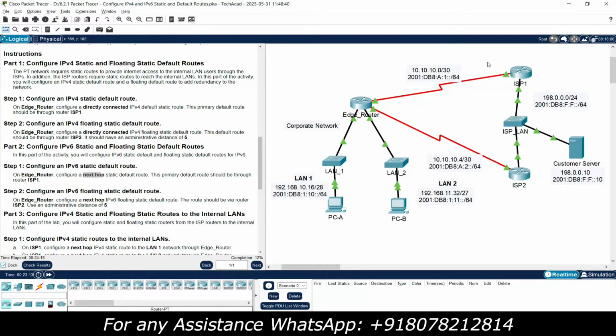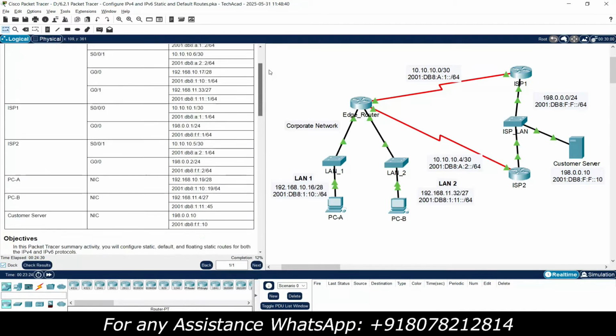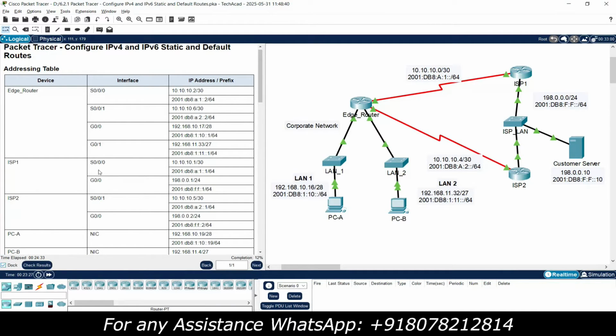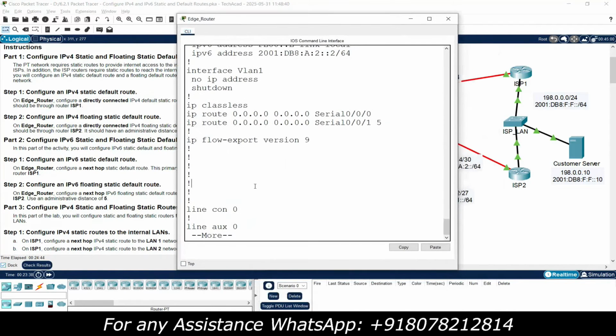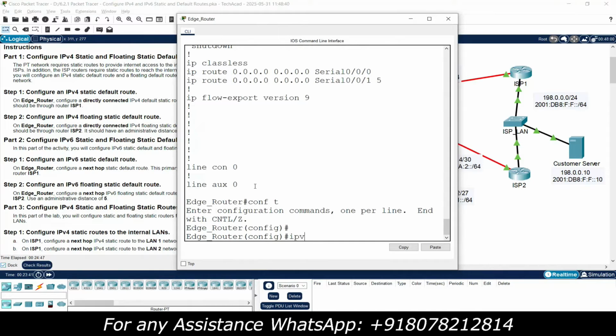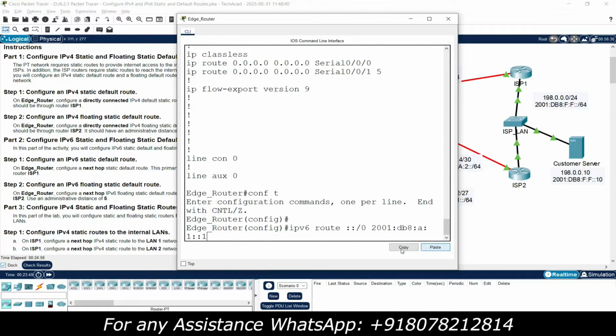So here, as we need to use next hop, we should get the IP address of this interface serial 0/0/0 on ISP1. So it is there already in our addressing table. ISP1 serial 0/0/0 IPv6 address. I will just copy that. Now we'll go to edge router, configure terminal, IPv6 route. Default route here is ::/0. Then next hop address through ISP1.